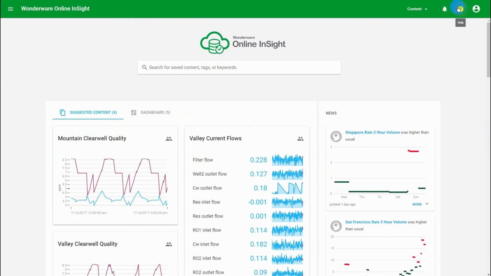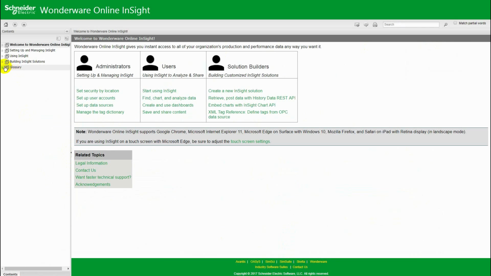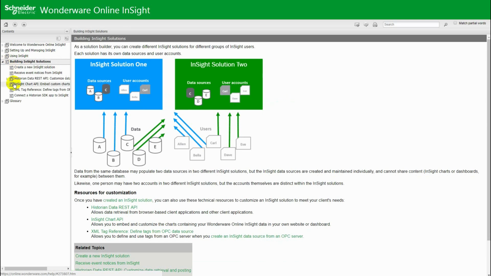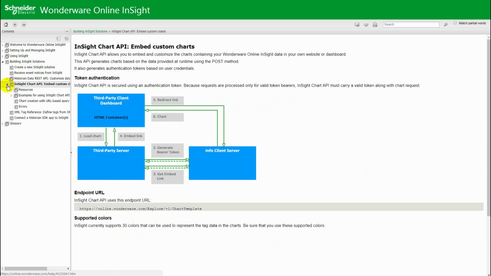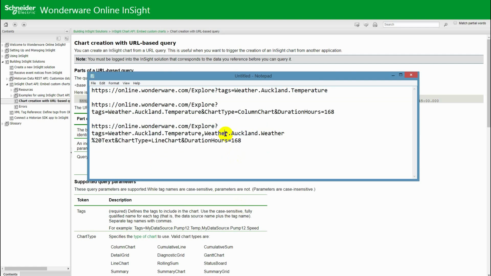So how do you go about doing this? You go to the help file, and there's a great reference page that will teach you how to do this in less than a minute, I guarantee you. So what you do is you go to Building Insight Solutions. You go to the chart API and URL-based parameters, and you've got a very neat little summary of the four or five different parameters that you can use here. What we're going to do is build up that chart that combined.